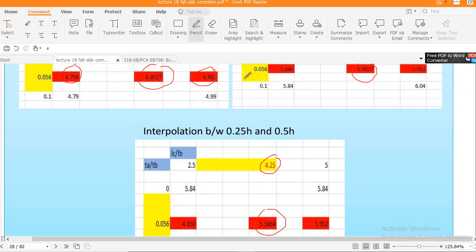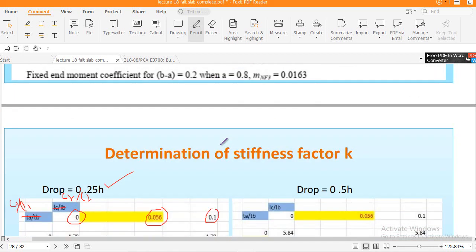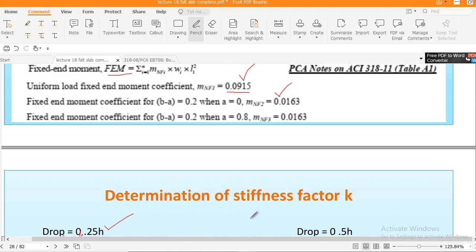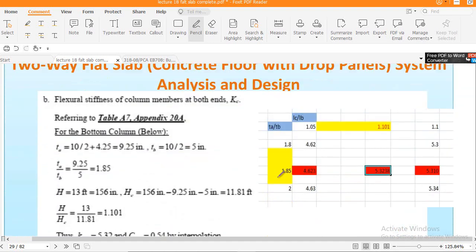Similarly, find out your carryover factor value, and similarly you have to use your fixed end moment, uniform load fixed end moment coefficient. This is MNF1. I will show you later how we will calculate this value. Remember here, the fixed end moment coefficient for BA, and the fixed end moment coefficient for BA at a distance of 0.8 and 0, right? So I will explain this later, right? So this is the procedure to find out your required value of stiffness and carryover factor.